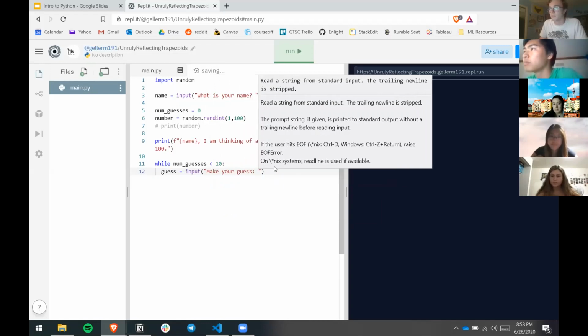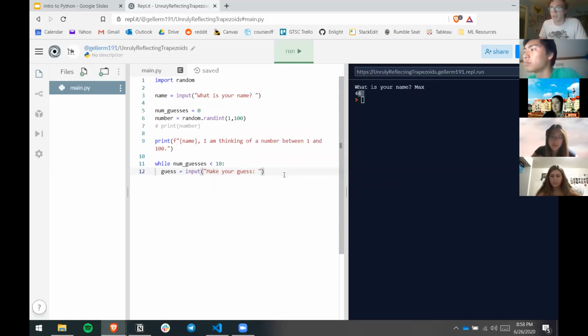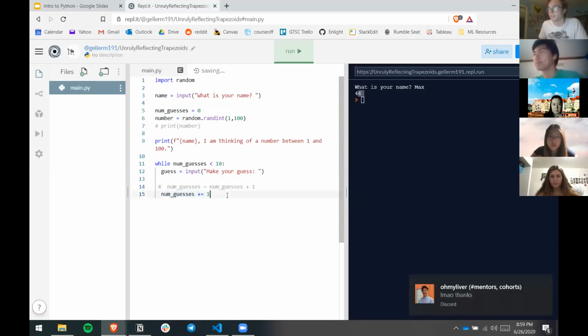And then we're going to do something else. Now that they made their guess, we're going to increase num guesses. And we could do it two ways. We could do it like this, num guesses plus 1, and that just takes the current number of guesses and adds 1 to it. But there's an even easier way. You can just do num guesses plus equals 1. These statements are actually exactly the same. So for simplicity, I'm going to use this prettier one that's shorter.